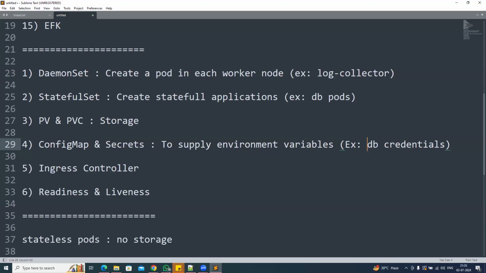ConfigMap and Secret. What is the meaning of ConfigMap and Secret in Kubernetes? To supply environment variables to the pods. My application will be available, my database will be available, and the application should communicate with the database. I should not hard code the database properties in the source code of the application. So I want to supply environment variables to the application pod. For that, we are going to use the ConfigMap and Secrets concept in Kubernetes.